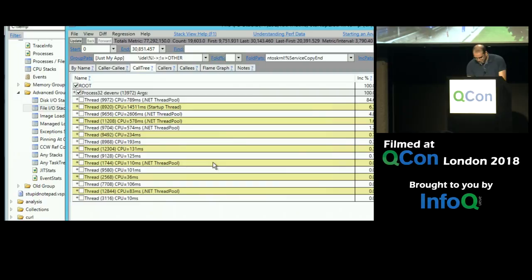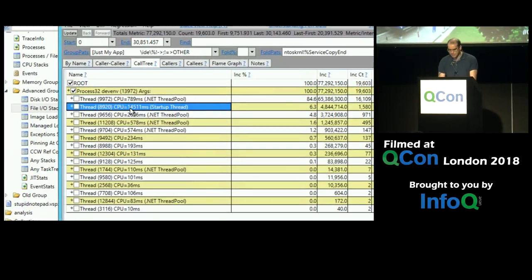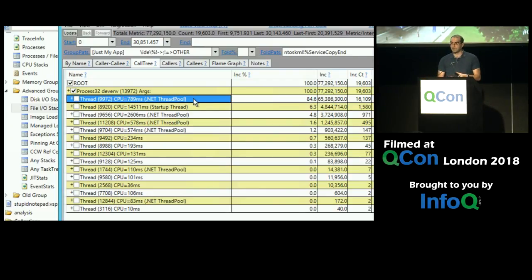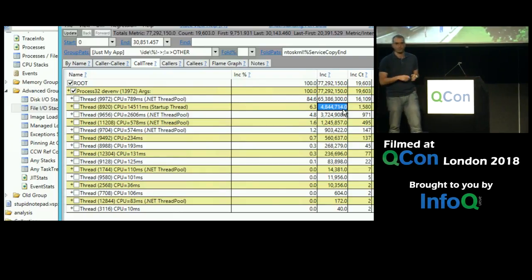And in our case, here's the main thread. That's the startup thread. And this is the amount of bytes it either read or wrote to disk during startup. So that's just under 5 megabytes. And you see, most of the work was actually on a background thread. But somehow, inevitably, 5 megabytes were actually read or written by the startup thread.